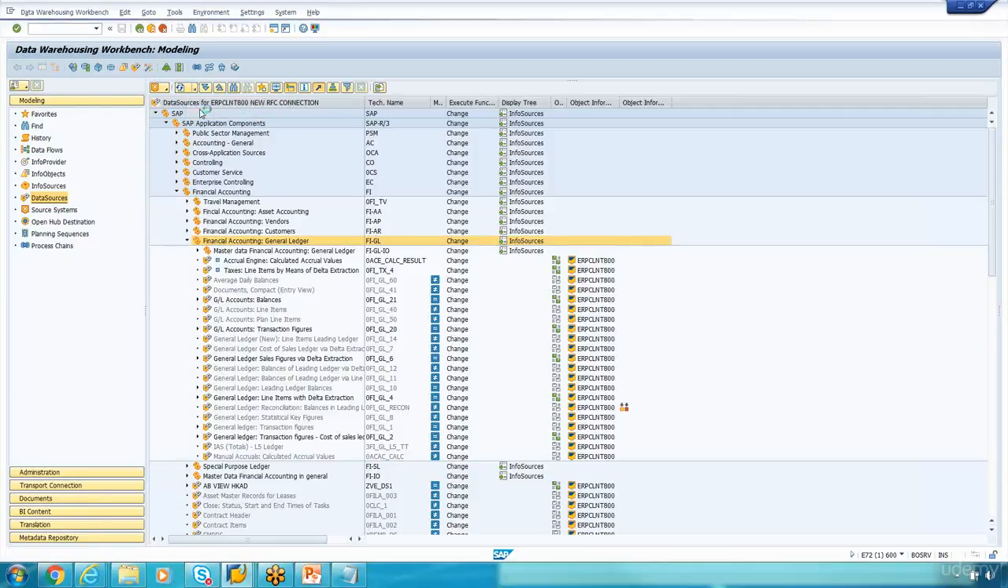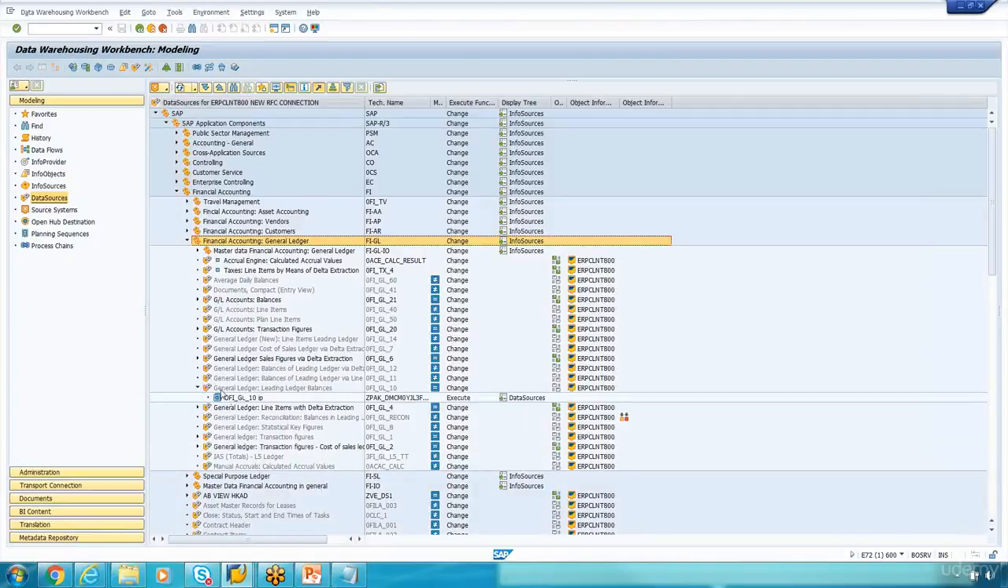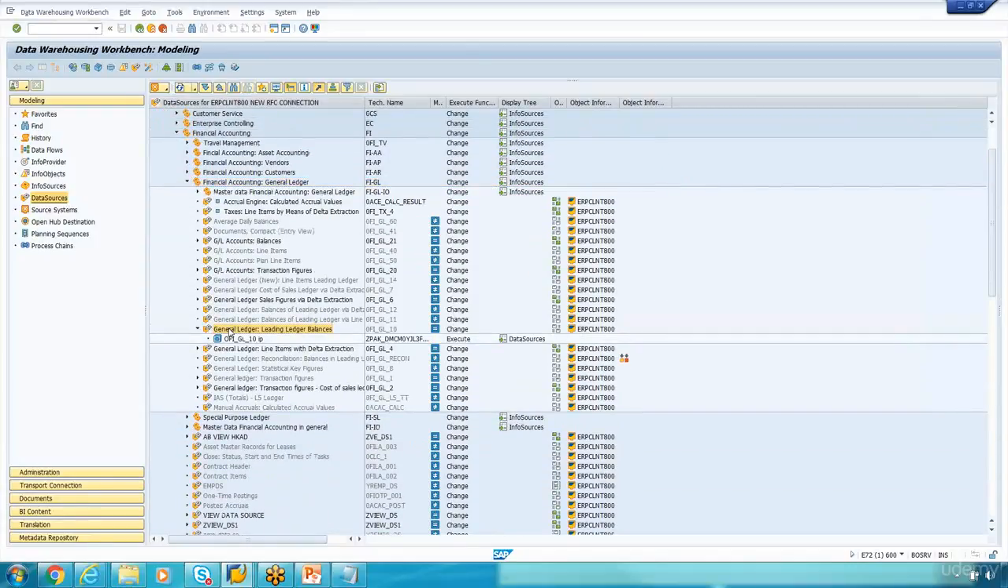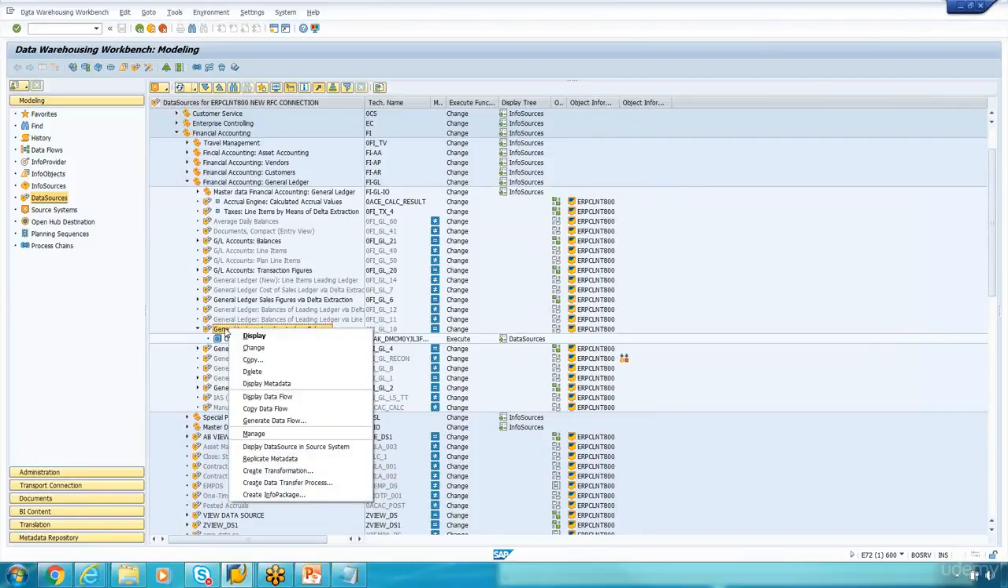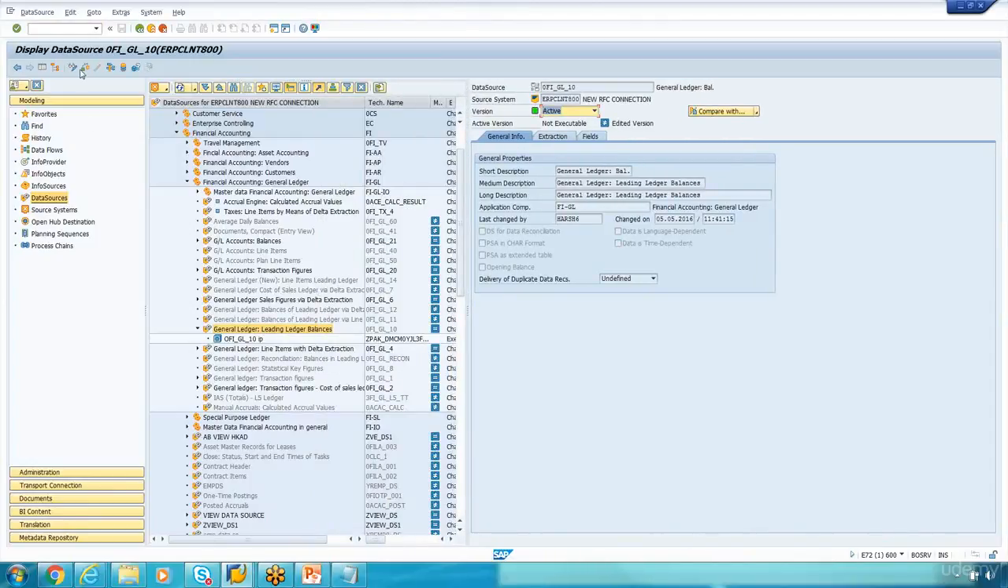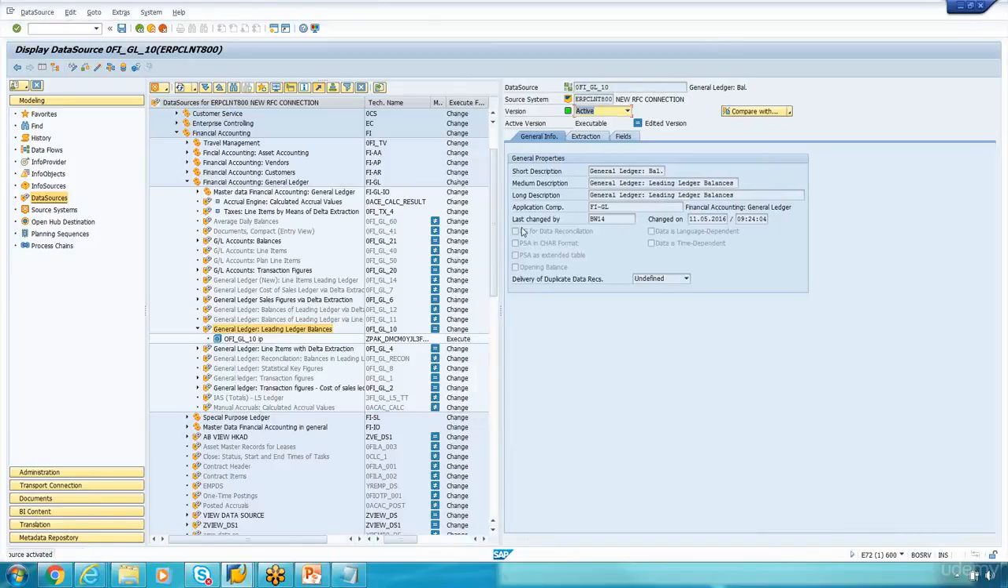Let me refresh this and try to find where it is. So this is the one, right? Reading ledger balance. Now this is active, and this is not the executable version. Alright, so what you have to do is activate it. Okay, now it says active, right?